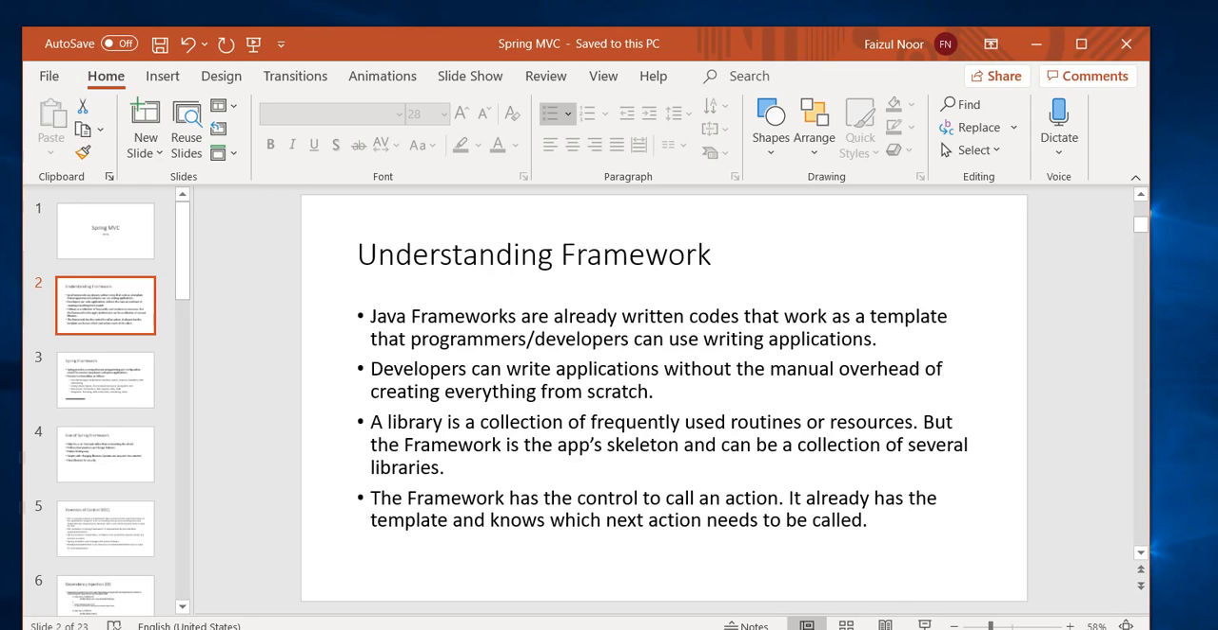On the other hand, a library is a collection of frequently used routines or resources, but the framework is the app's skeleton and can be a collection of several libraries. So a framework is a collection of several libraries, and the framework makes sure that whenever we are loading the application or doing something, it's already there. We do not need to make it.